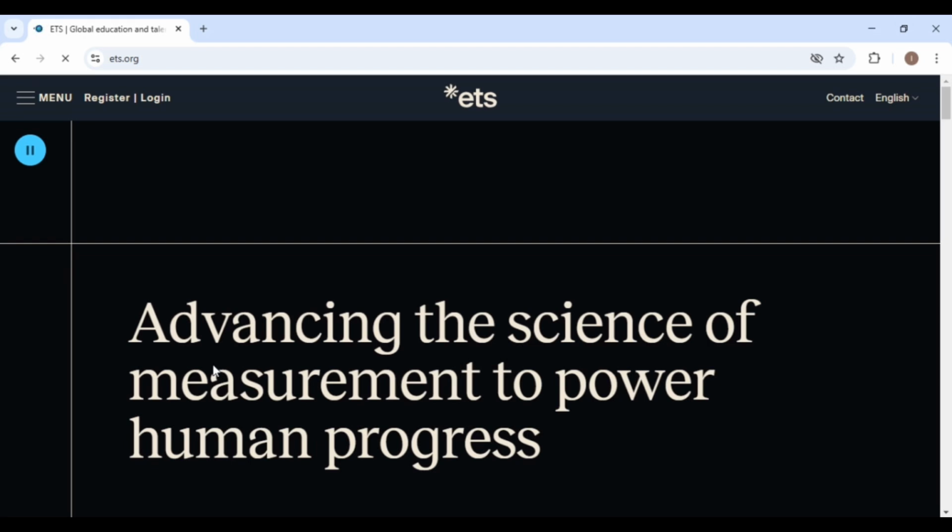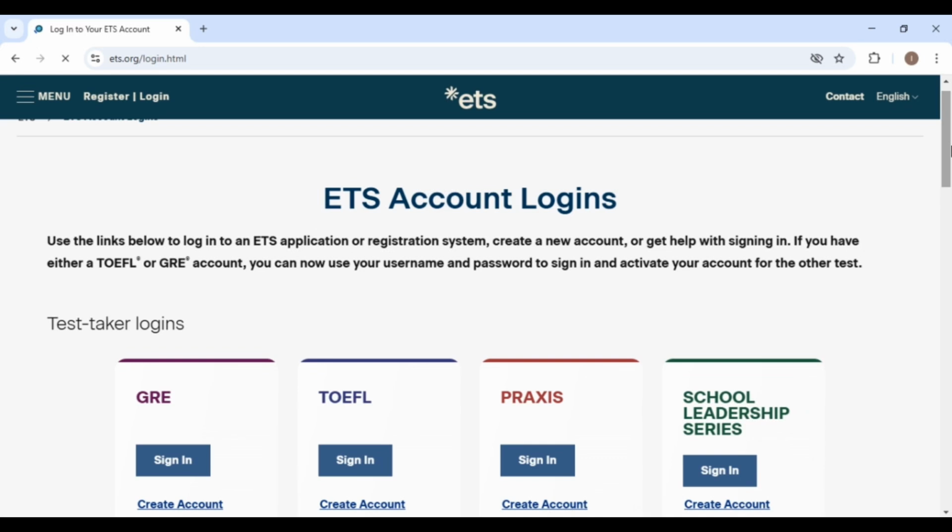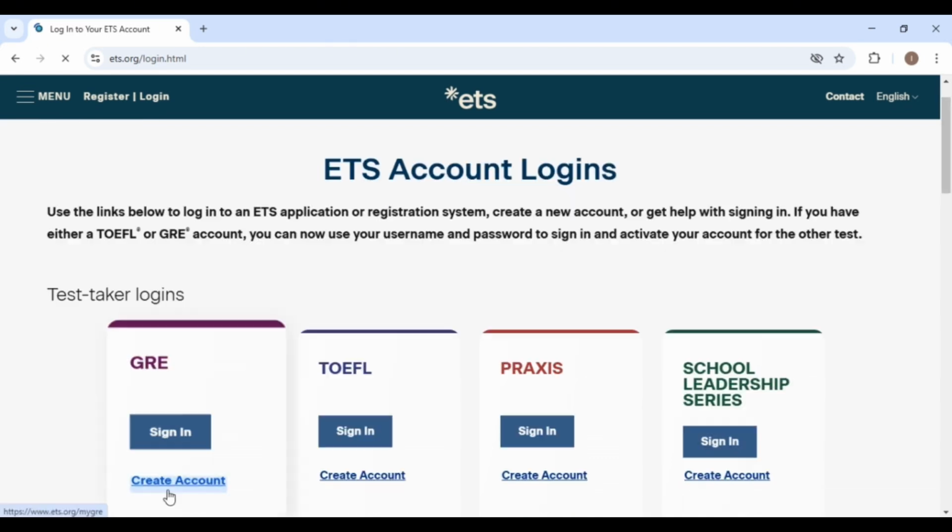Now when you come to this interface, you click on register or login, and that is at the top here. Then you wait for the next interface. Alright, so this is the interface. Now you have to select GRE because it is GRE you want to sign into. If you don't have an account, just click on create account in order to get your account set up. But I am assuming that you already have an account, so just click on sign in to go into your account so that you can log in.